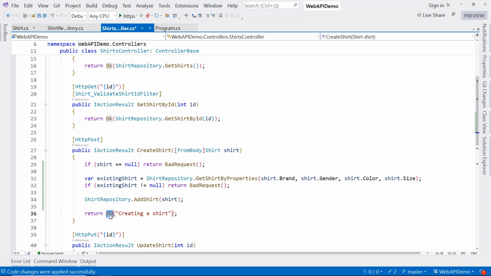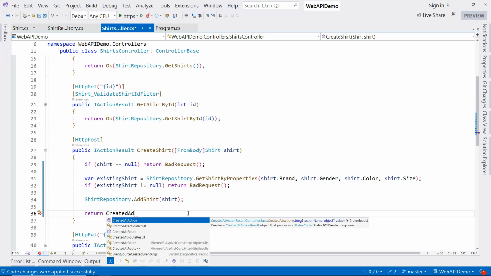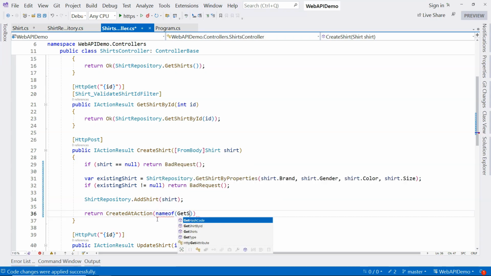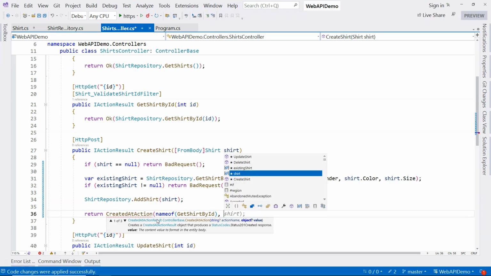And now instead of using the convenience method for returning HTTP status code 200, we need to use the convenience method to return HTTP created. I think that's 201. We need to say return CreatedAtAction. And you can see that this one produces a status code 201 Created. Okay. And the first parameter is the name of the action, and we can say nameof GetShirtById.